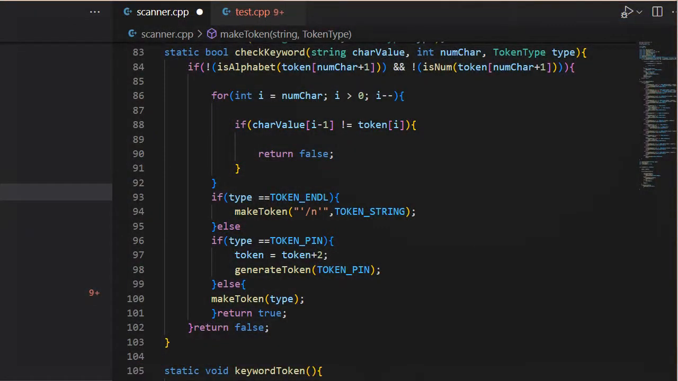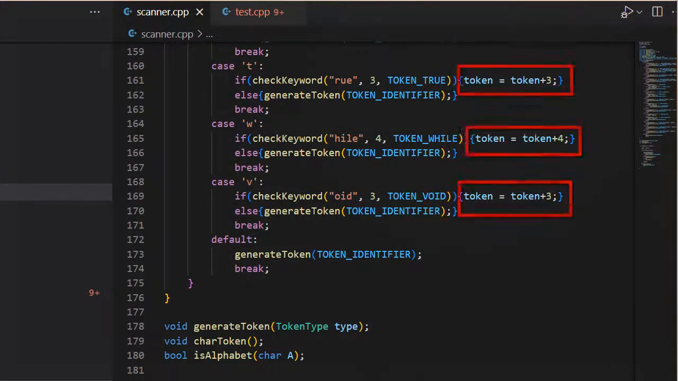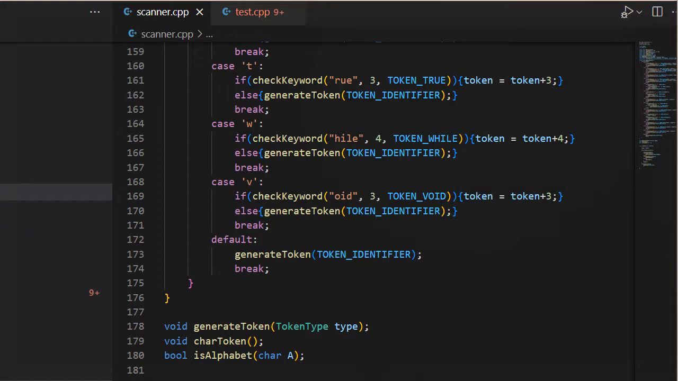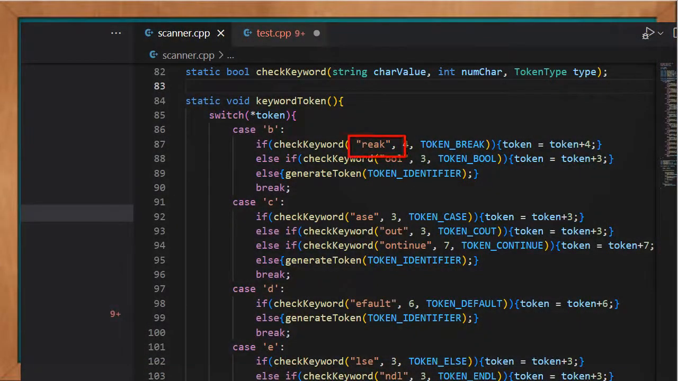In the check keyword function we call the make token function to generate the token if the rest of the tokens match and it returns true. When it returns true, we skip the generated tokens to point to the next token within our code file. So the number we increment is equivalent to the number of remaining characters of the token. For example, for break, we skip REAK, which is equivalent to 4, so that we can point to the next token.